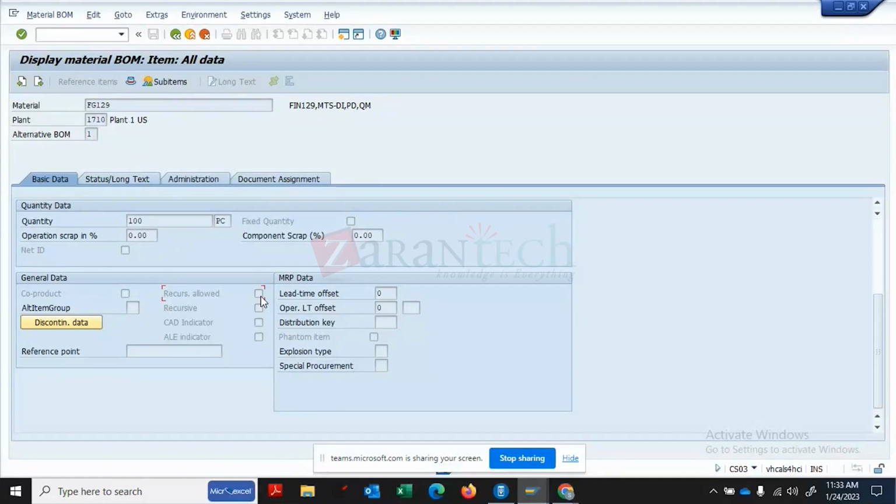If the same material is allocated in an item also, then we will make it a recursive BOM, right? That means if FG129 has a component FG129 also, that means to make FG129 with the same component in a small quantity, then this is recursion. And in that case, this recursive BOM indicator has to be selected. Recursion must be allowed. And when we do that, this recursive indicator gets selected.